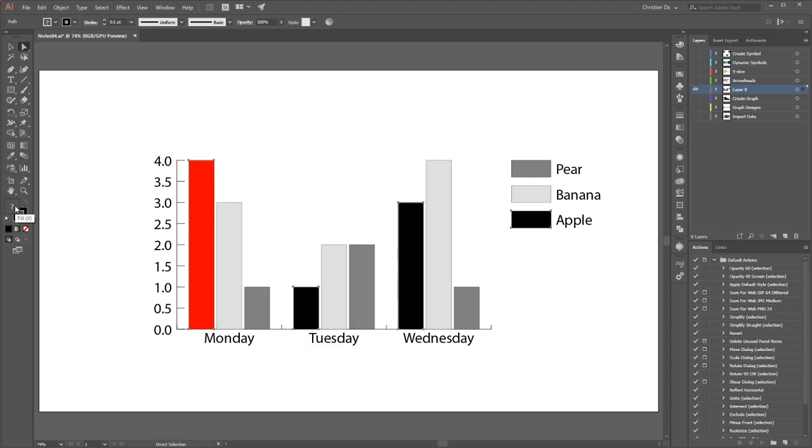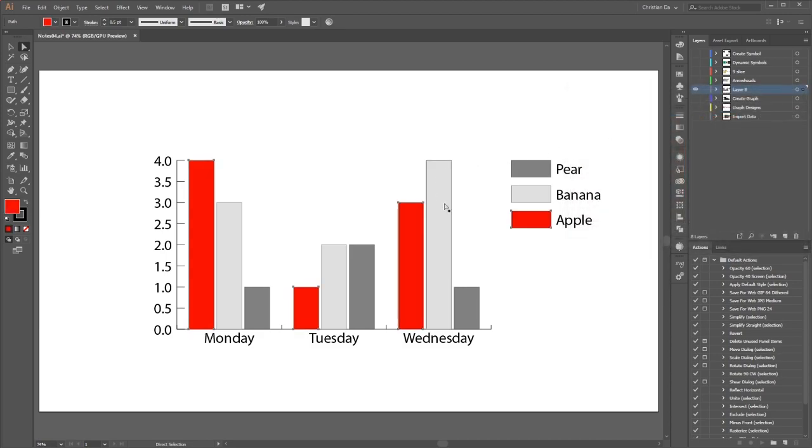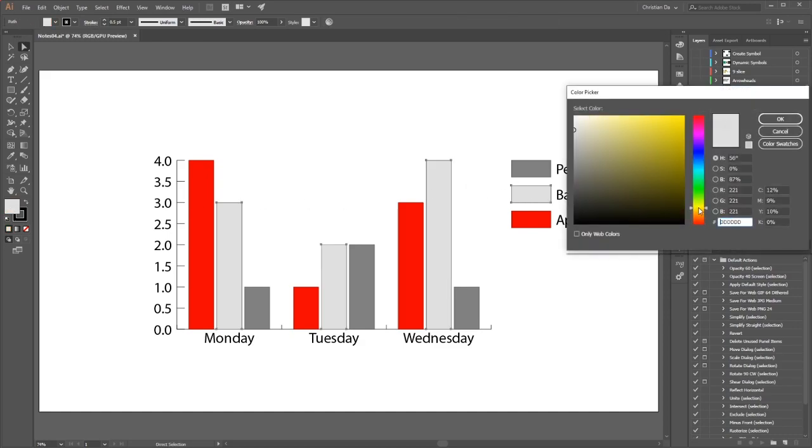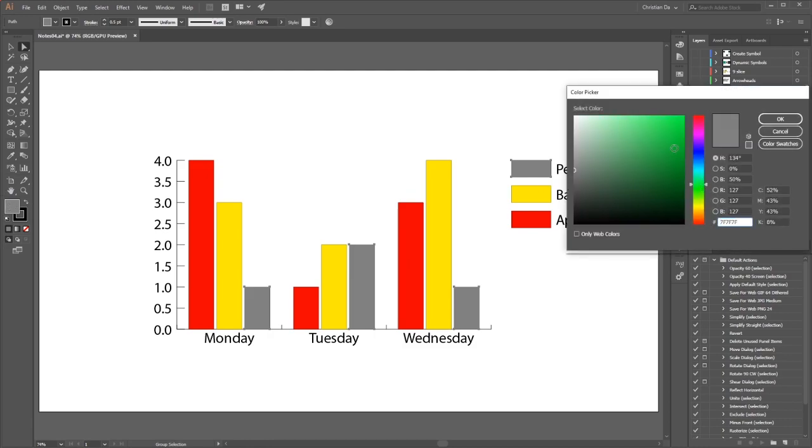And what I'm going to do is I'm going to double click on the fill. Just going to pick a red and click OK. And you can see that everything for Apple has been updated. And I'll do the same for banana with the white arrow tool, holding down Alt, Option on a Mac. I'll click twice. I'll go to the fill. I'll change the color to yellow. And I'll do the same thing with the pear. Except this time I'll change it to green.